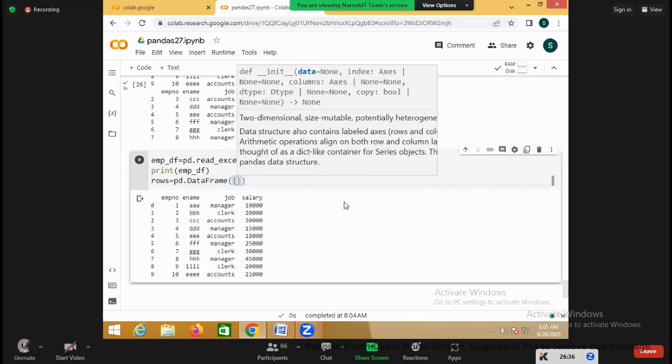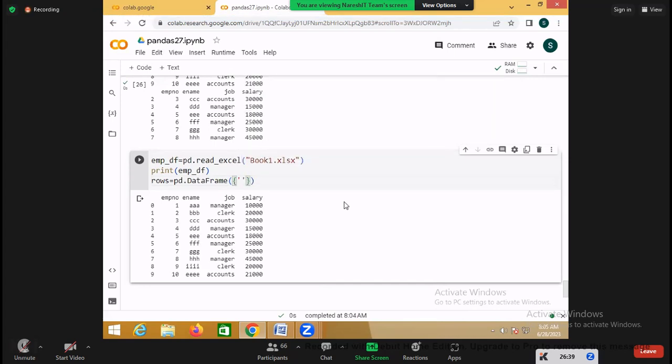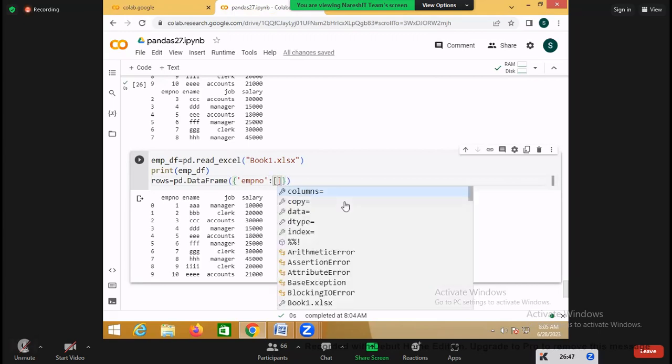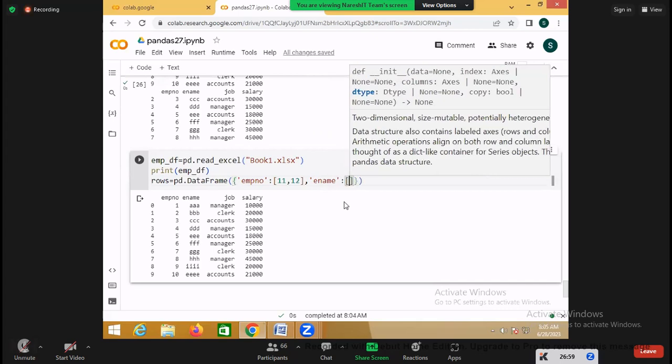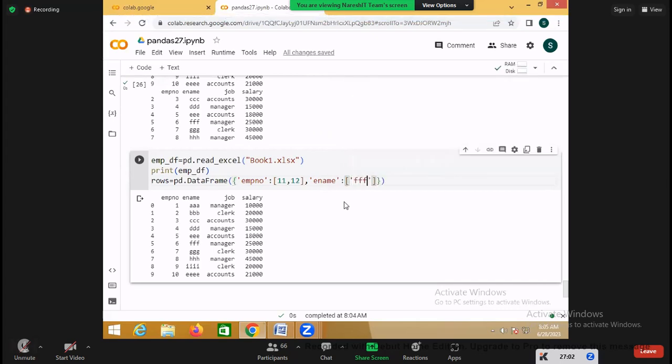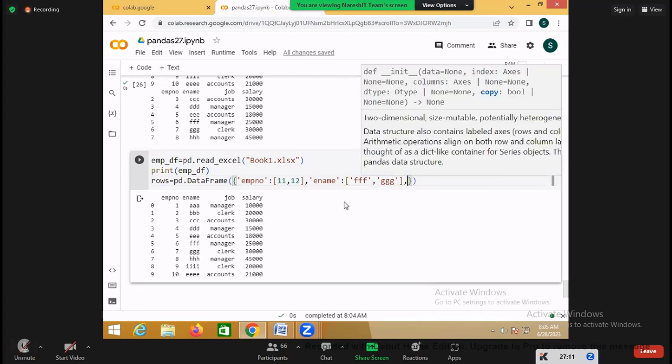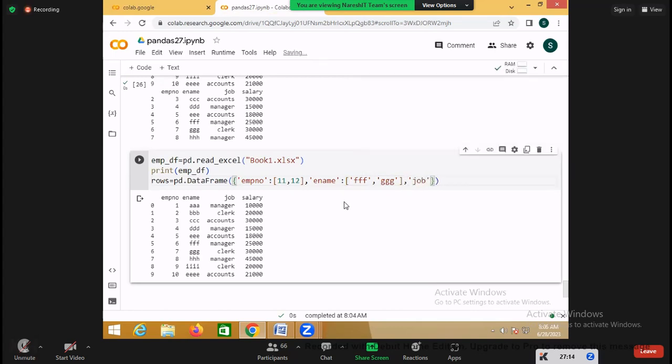I'm creating this data frame by using a dictionary. Now this is employee number. So here I want to add two employees, 11 and 12, comma. The second column is what? Employee name, and I want to add two employee names. Okay, this is employee name. Next I want to add a job. There is one more column, so you can call it job here.